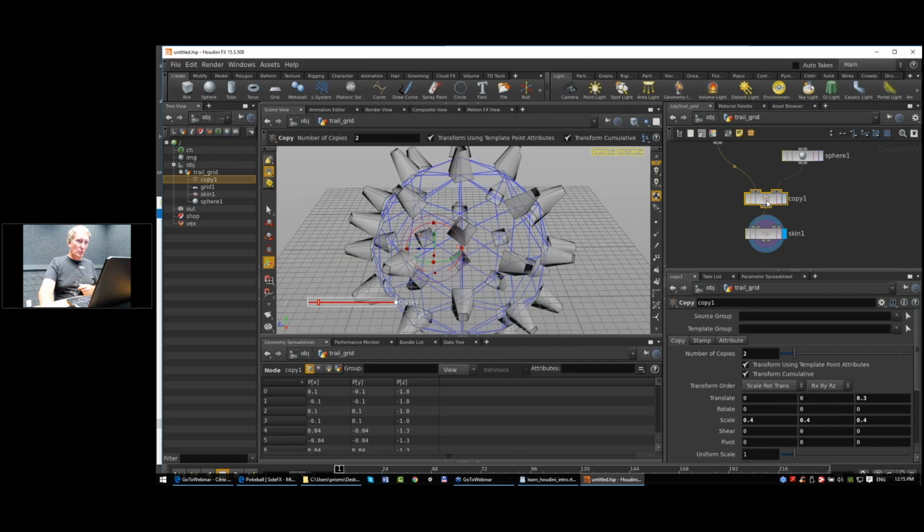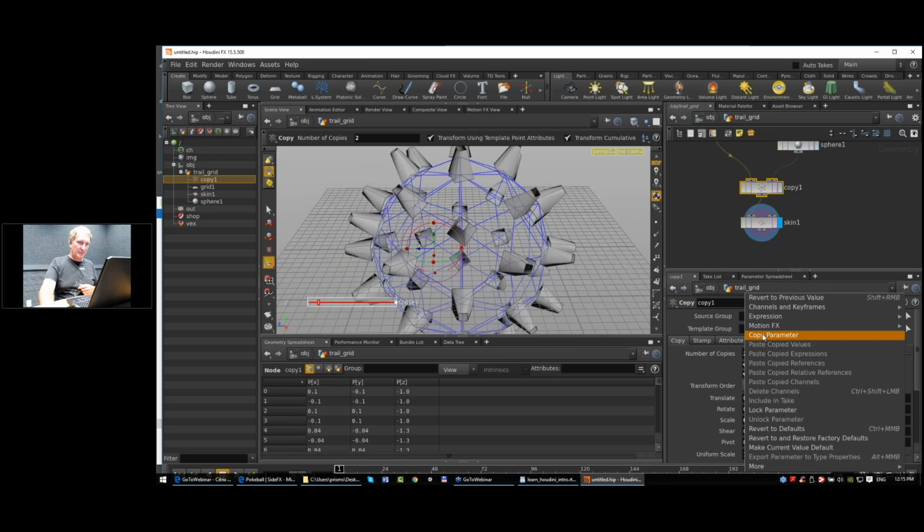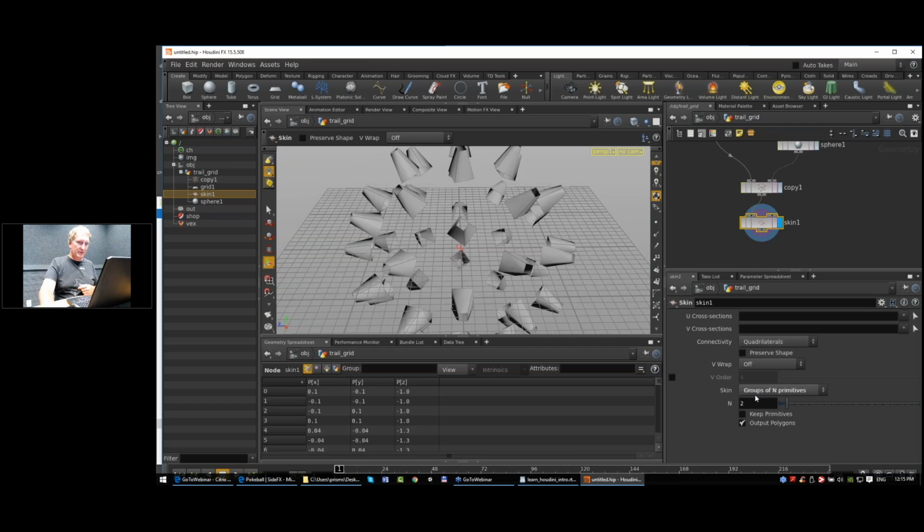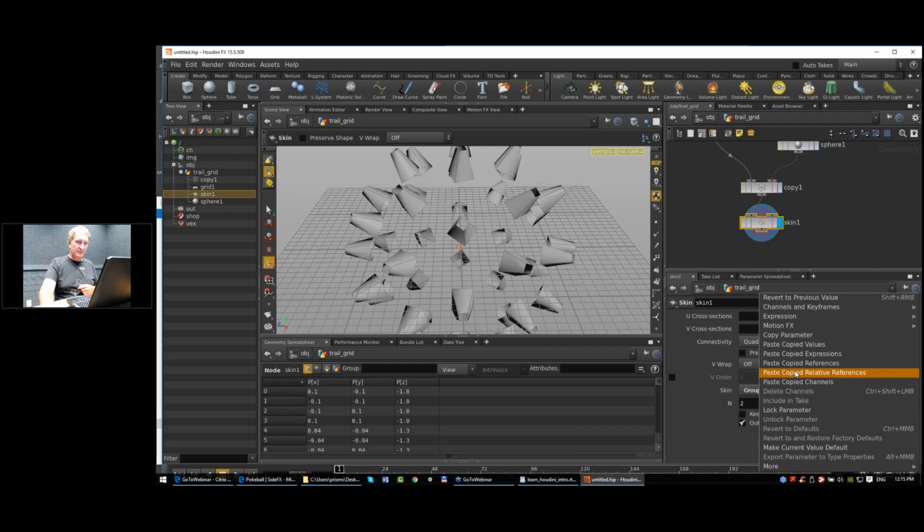There's a couple of ways that I know that I can do that. The first one is I can actually right mouse on the parameter itself and press copy parameter. And then on the skin, I can right mouse and say paste copied relative reference.